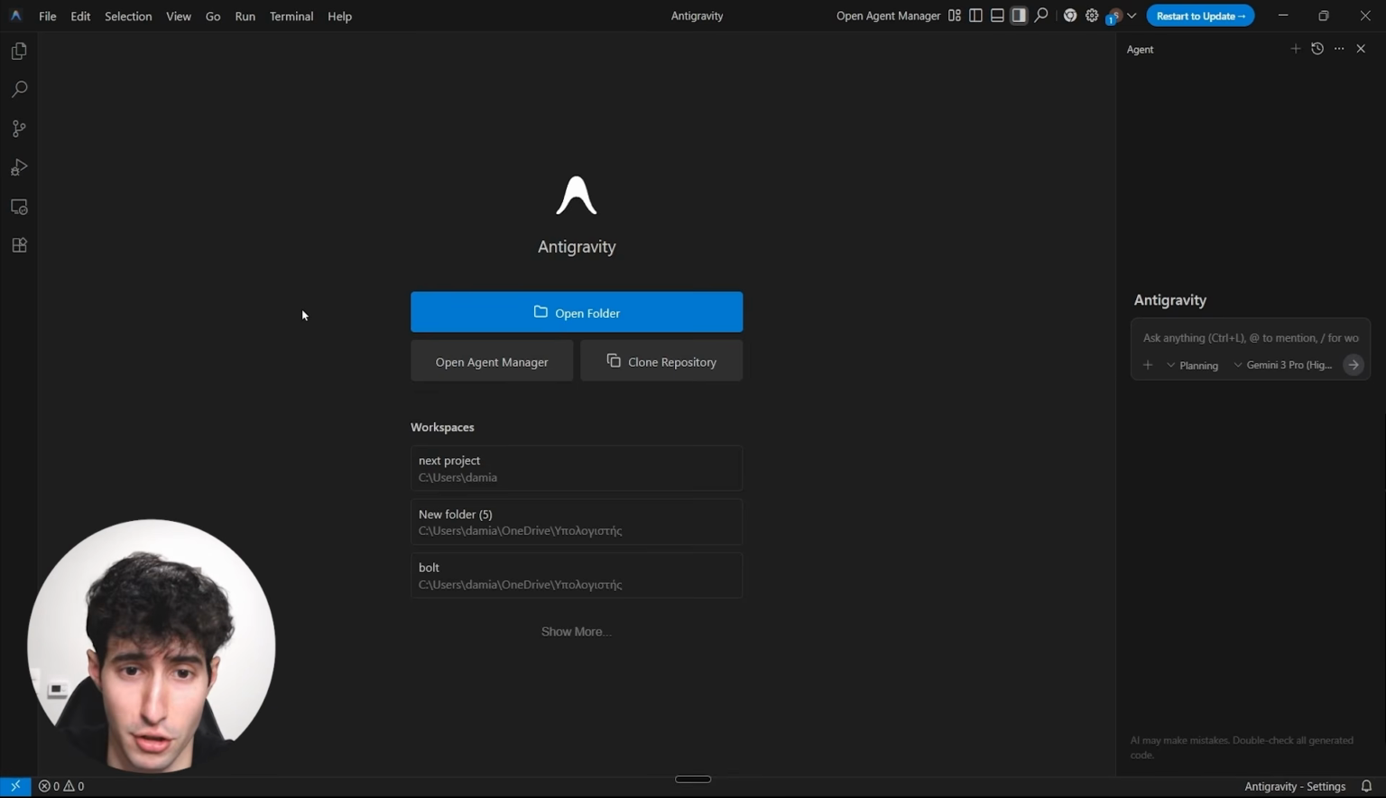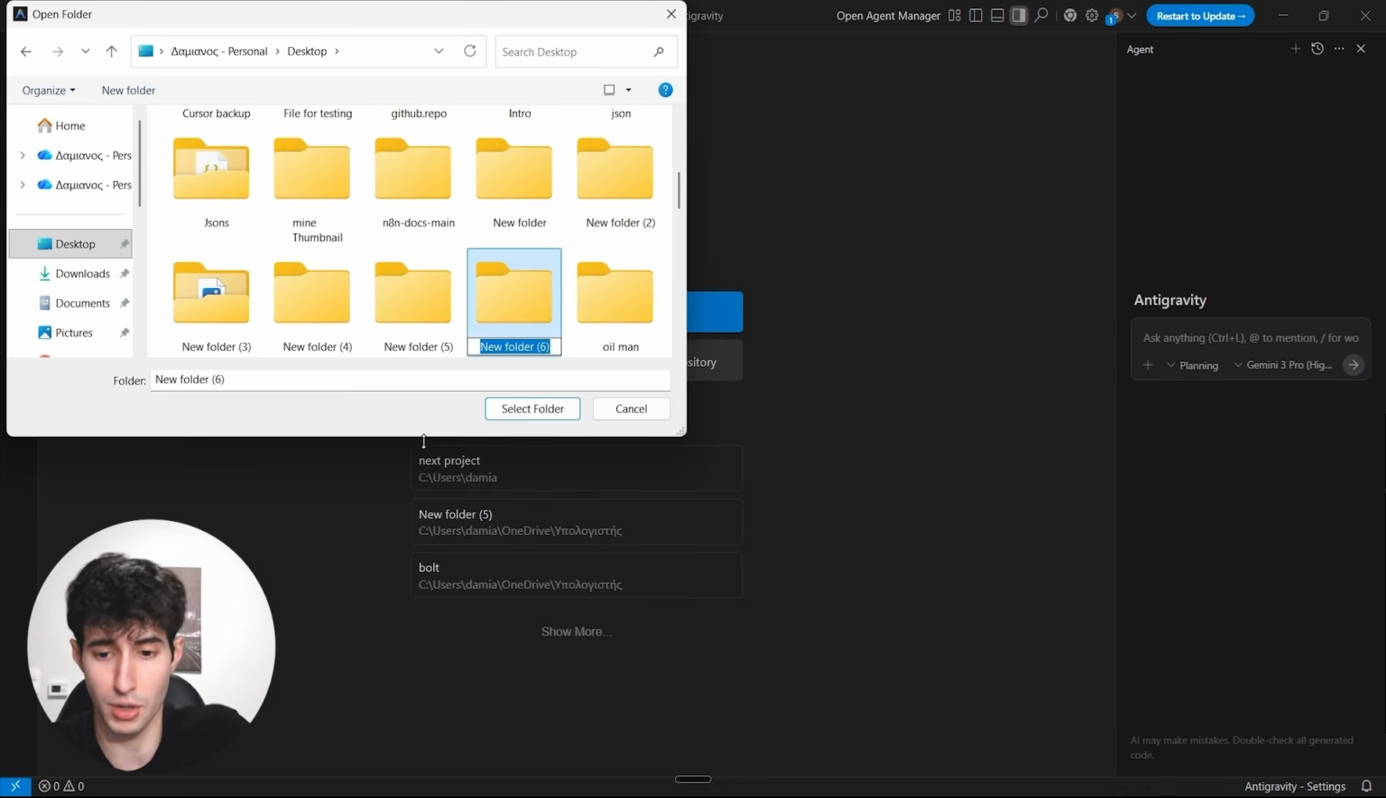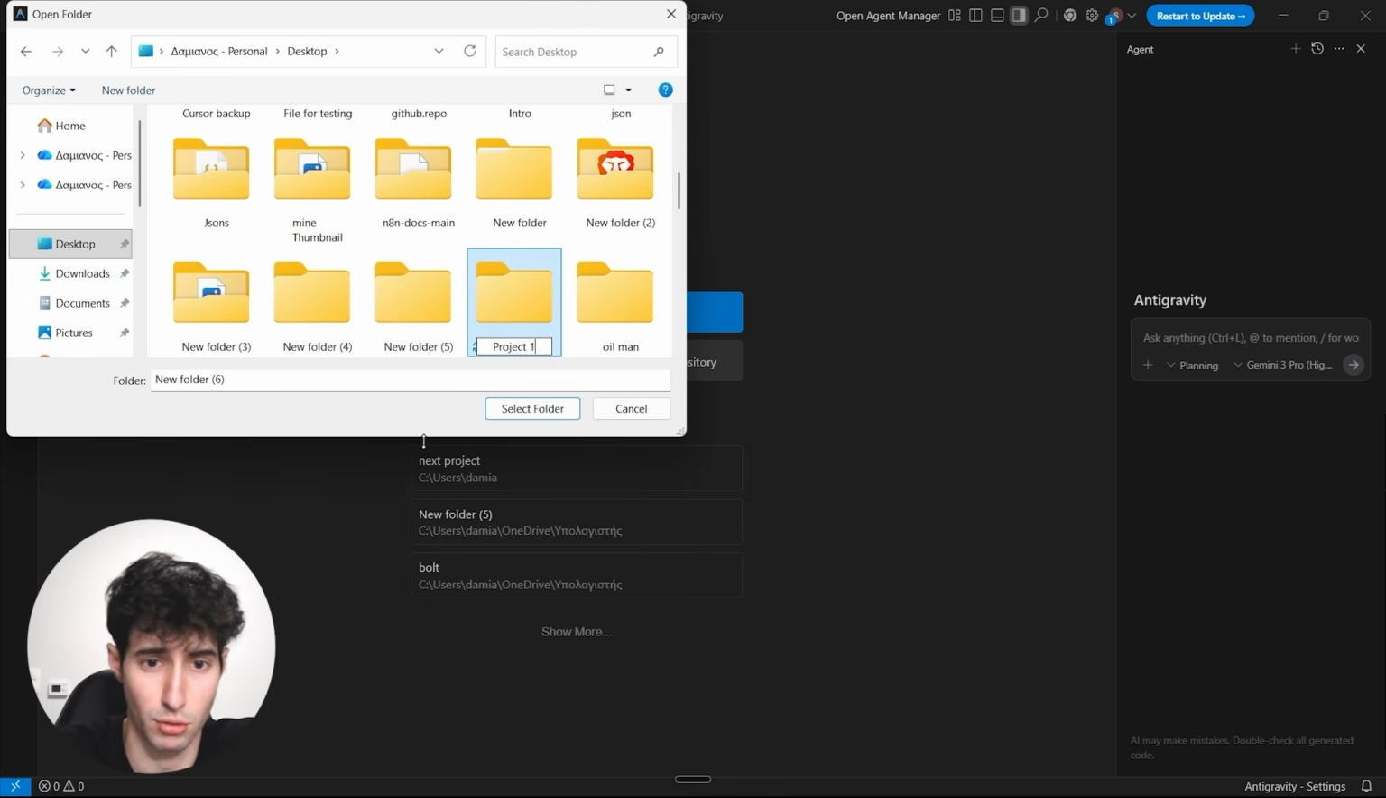The first thing you have to do is to simply come over here and click on Open Folder. And now what you have to do is select a folder in which all the code that you generate with Antigravity is going to be saved. Now if you don't have a folder, you can simply come over here and create a brand new one, which we're going to call Project 1 for example.